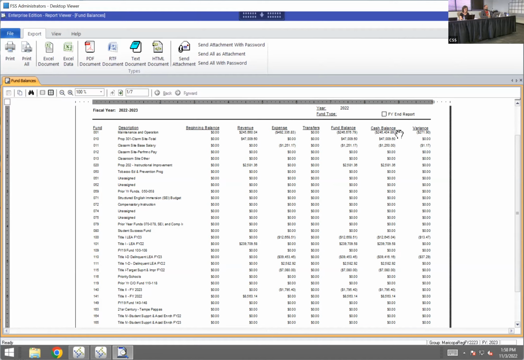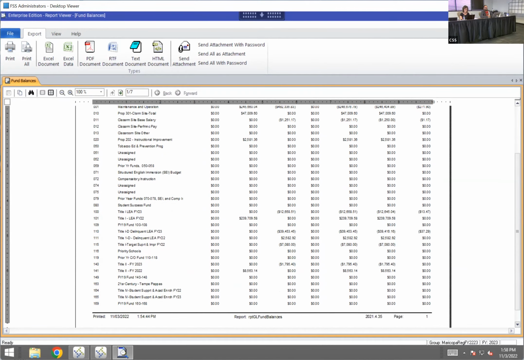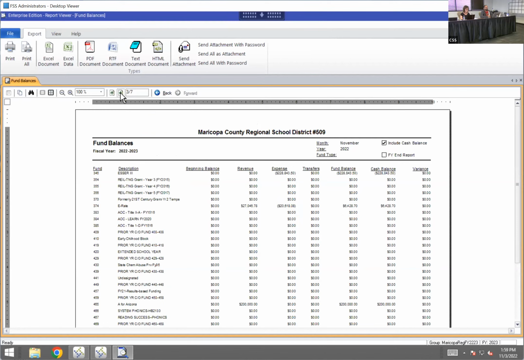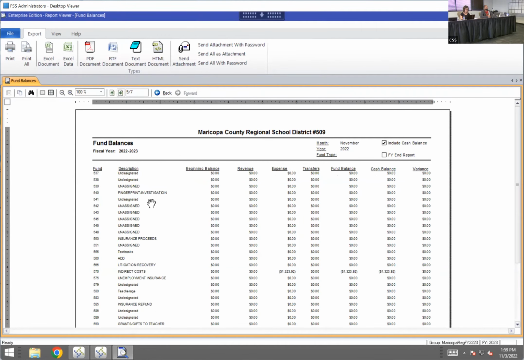Where are my cash balances? I have negative cash balances here. Again, remember that budget controlled funds, you're not really that concerned about cash balances. But certainly, most certainly your 500 range funds are your cash controlled funds. You would definitely want to have positive cash balances for those. And they are further down in the report.